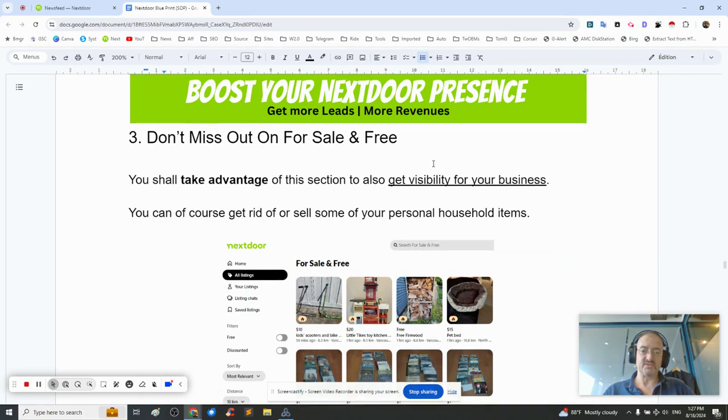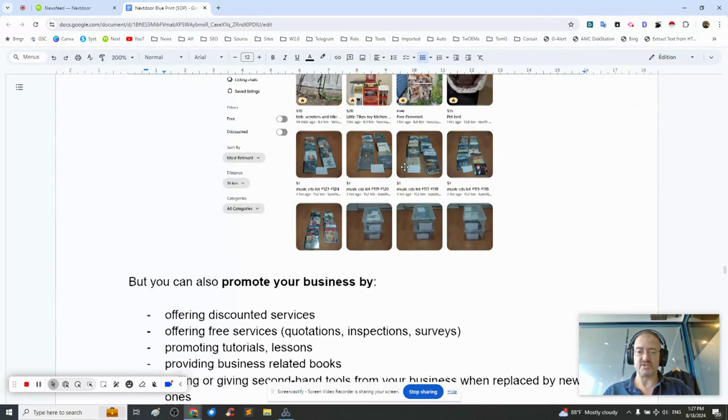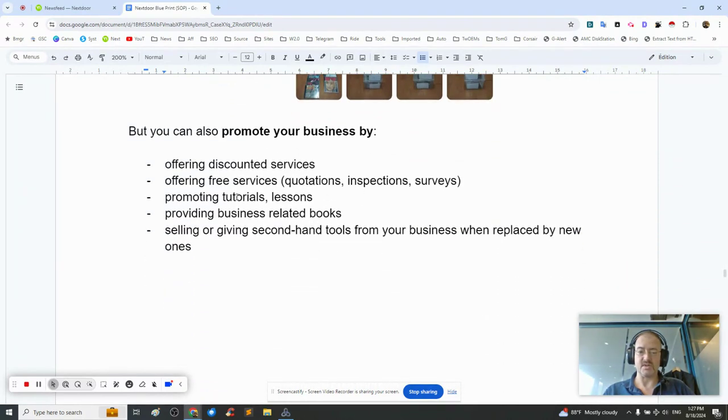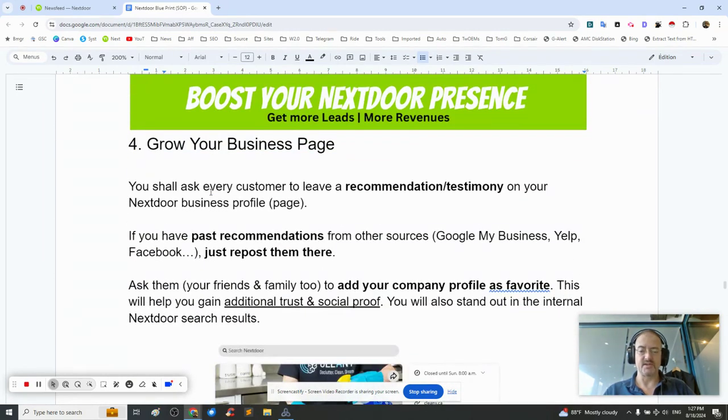Don't miss out on the for free, for sale and free section. So there is also a strategy to be visible on Nextdoor. If you, of course, can sell or give some of the second-hand stuff that you have in your household, you can also do it with the stuff that you have in your office that you don't use anymore. So that's a way to be also present and seen on other sides of your main timeline or your group.